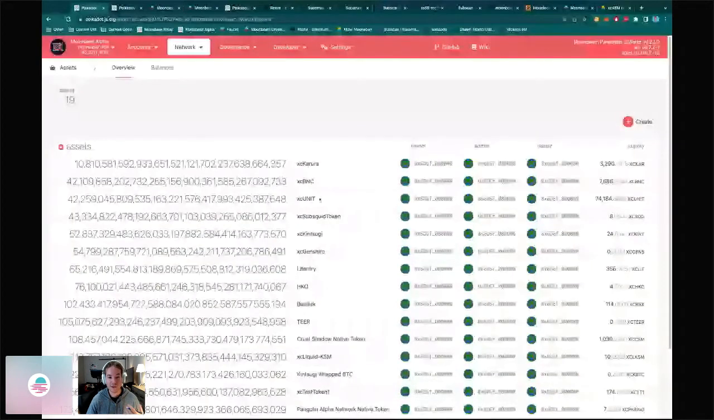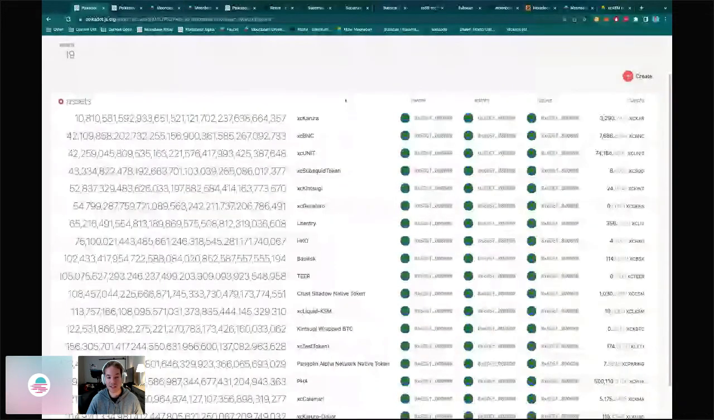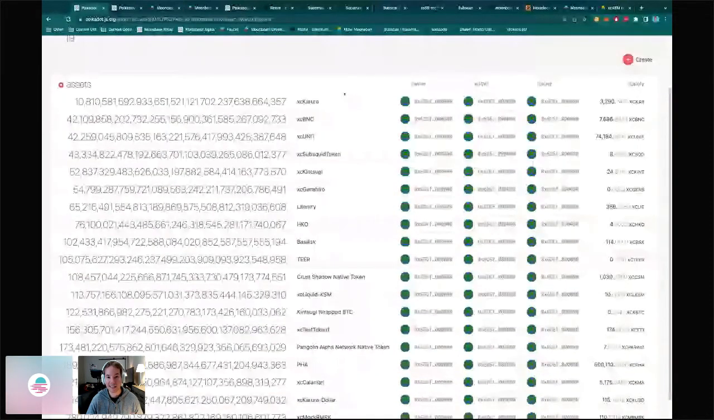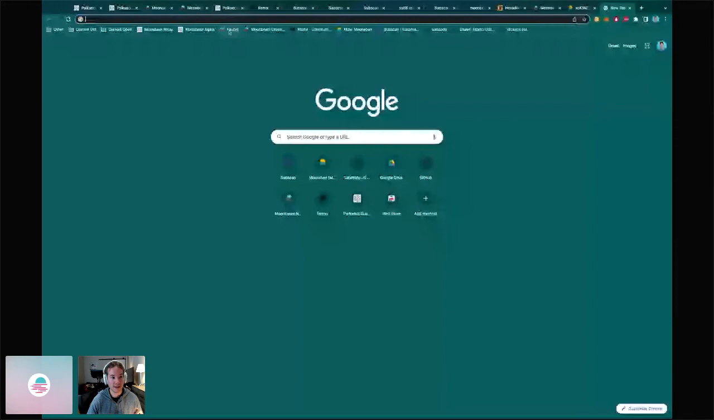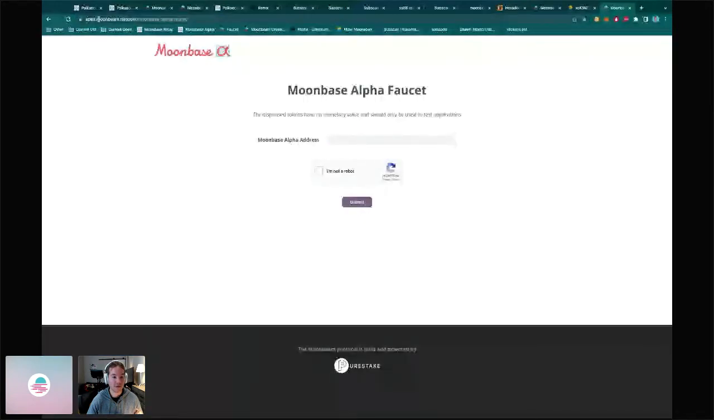So if you're a developer and you're working on an XC20 application, one of the very first things that you might want to do is get some XC-Units in order to play around and test your XC20 DApps. So I'm going to show you how to do that today. One of the first things that I want to highlight is that we have a brand new faucet. So if you head to apps.moonbeam.network/moonbasealpha/faucet, we can go ahead and post this link actually in the channel.